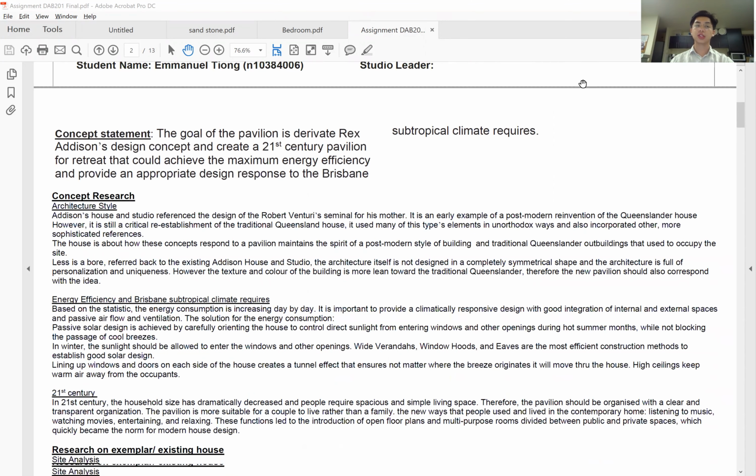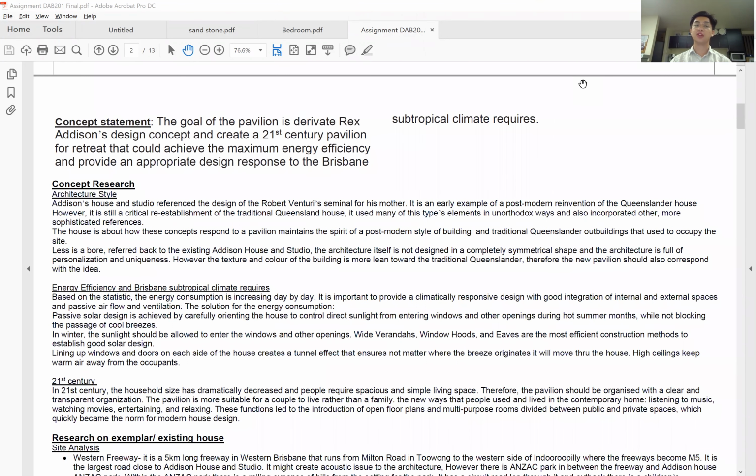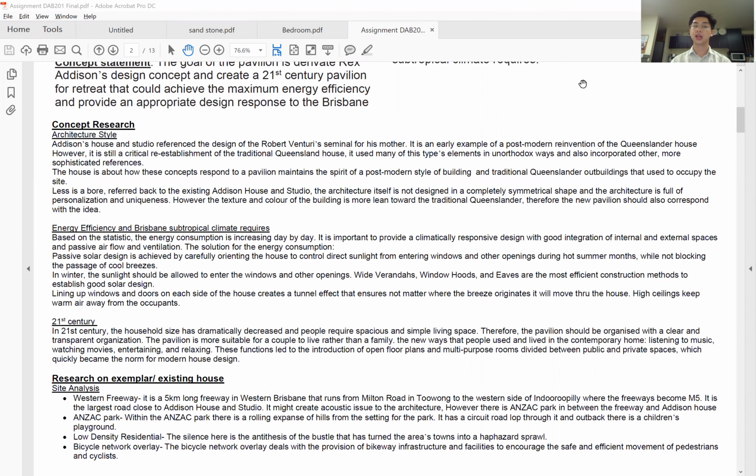For the concept statement, the goal of the pavilion is to derive from the Wes Anderson design concept and create a 21st century pavilion for retreat that could achieve the maximum energy efficiency and provide an appropriate design response to what the Brisbane subtropical climate requires. Anderson House and Studio reference the design of the Robert Venturi seminal for his model.